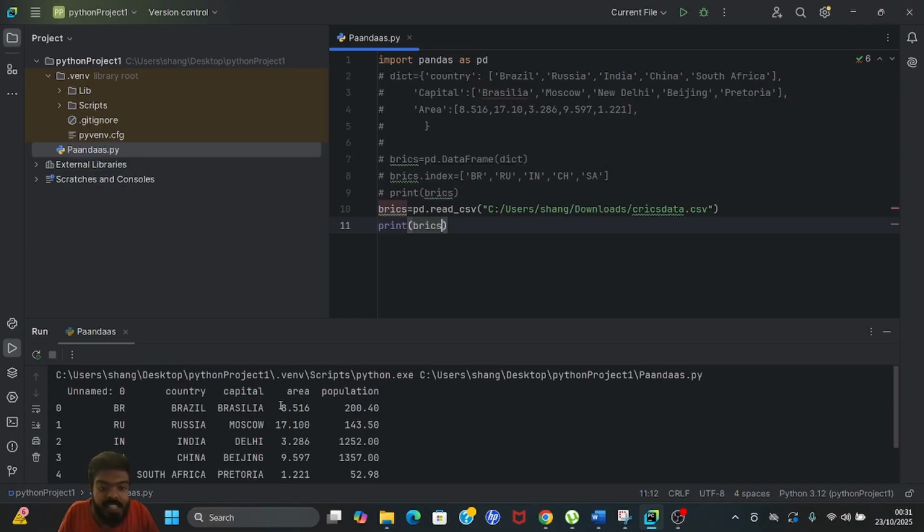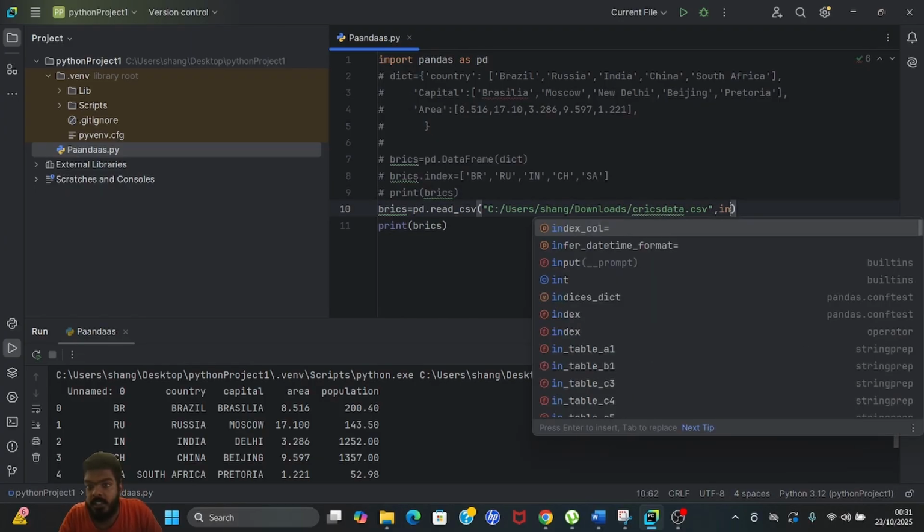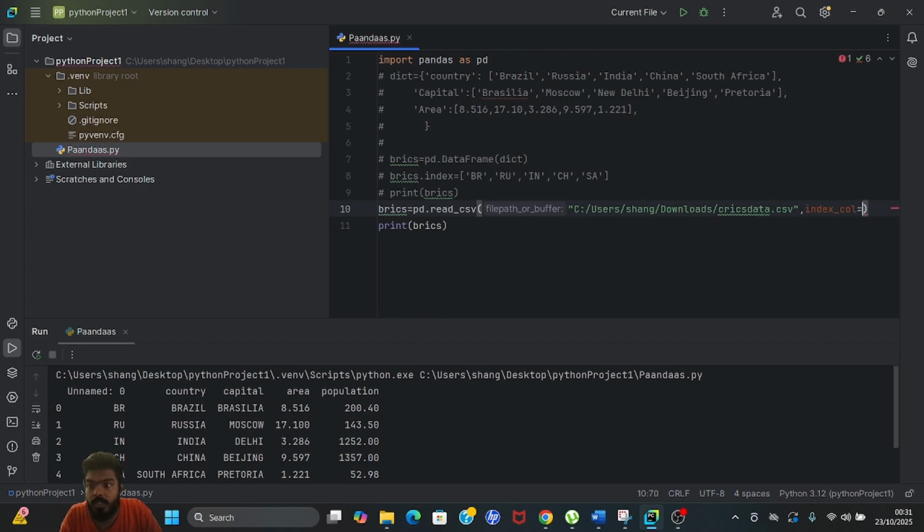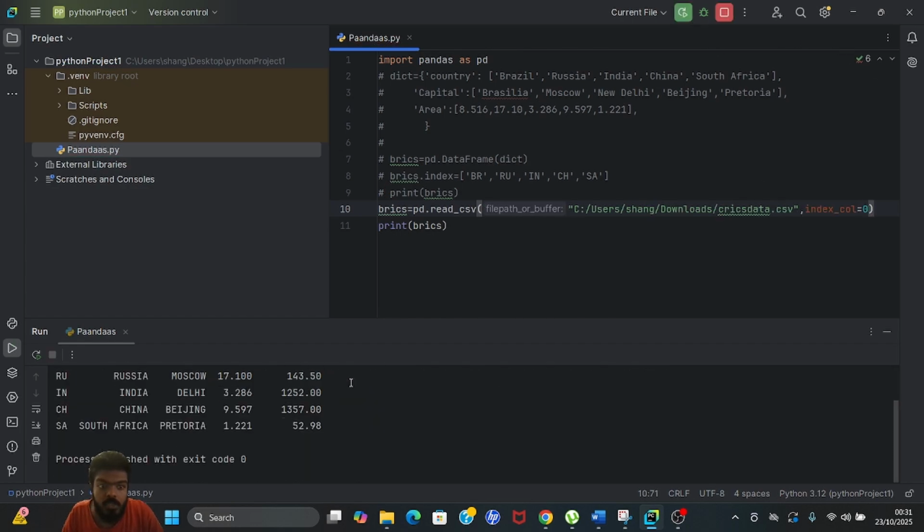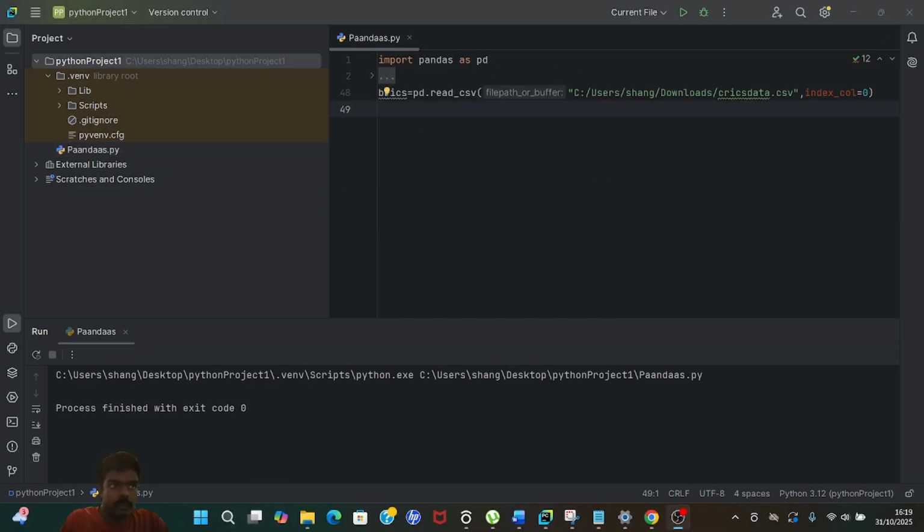So let's see how it works. You can see it's the exact same thing, but it automatically puts 0, 1, 2, 3 as the row labels. So I don't need this. You can specify index_col equals 0. This code will remove it.